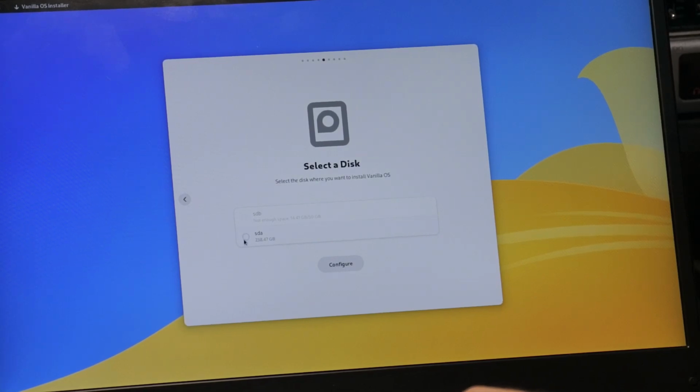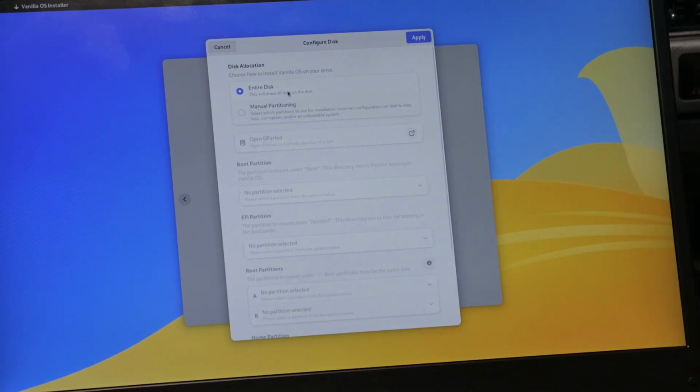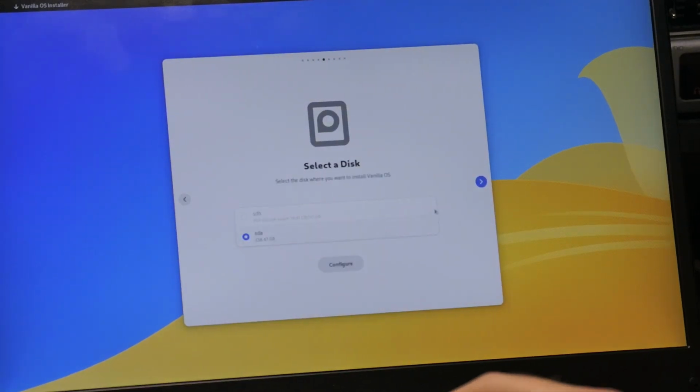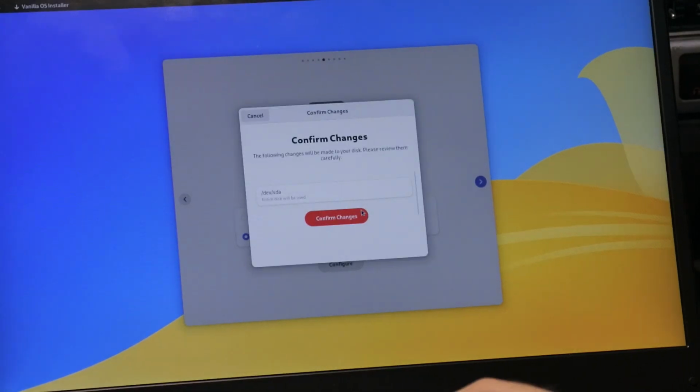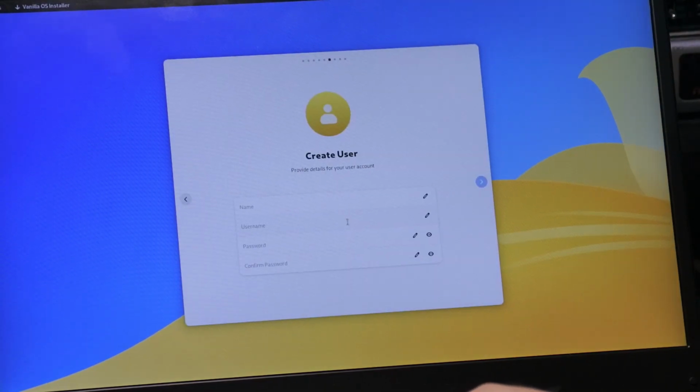And SDA is probably our hard drive. Configure. We'll do entire disk. I will not do manual partitioning and do swap and all of these partitions and stuff. So entire disk is alright for me on a laptop. So next, here, dev SDA will be erased, which is alright for me.